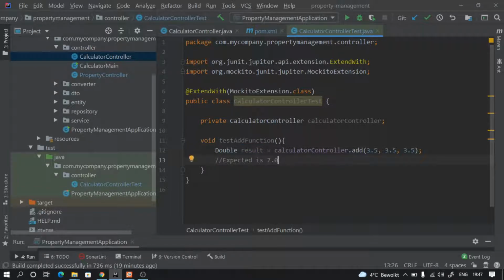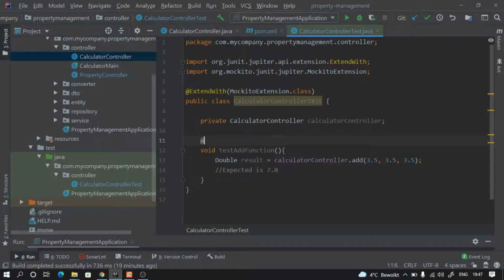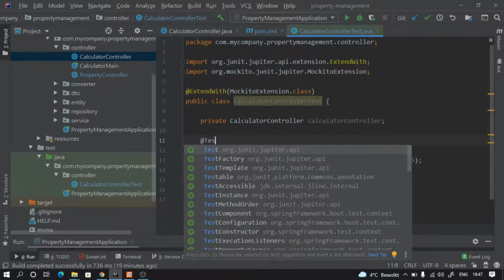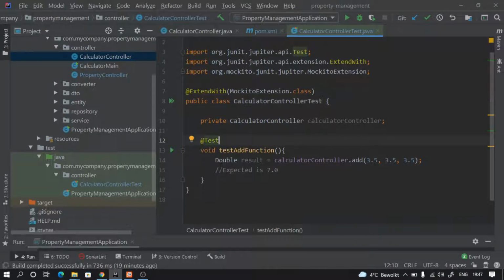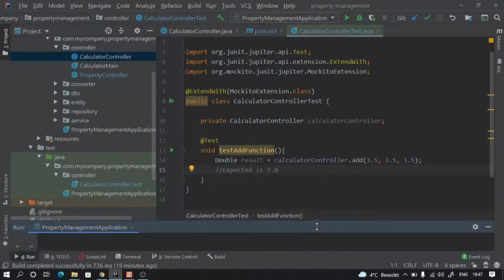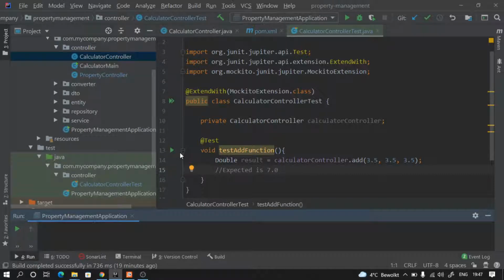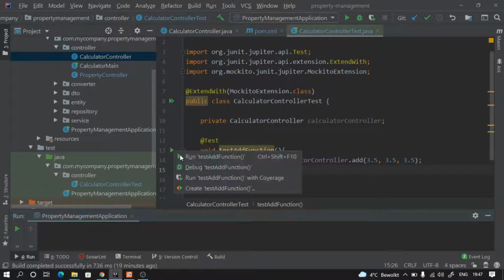Now, in order to do the testing, we have to annotate this method with @Test. Again, make sure to import it from here. As soon as we do this, you will see the green button appearing here and at the class level. Next, if I run this test, nothing meaningful will come out. Let me run the test and see what happens.